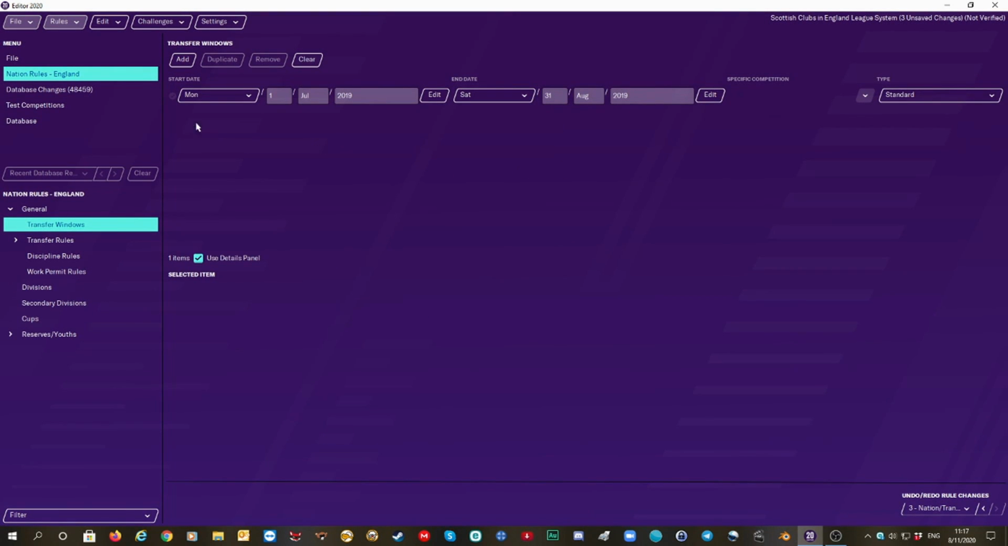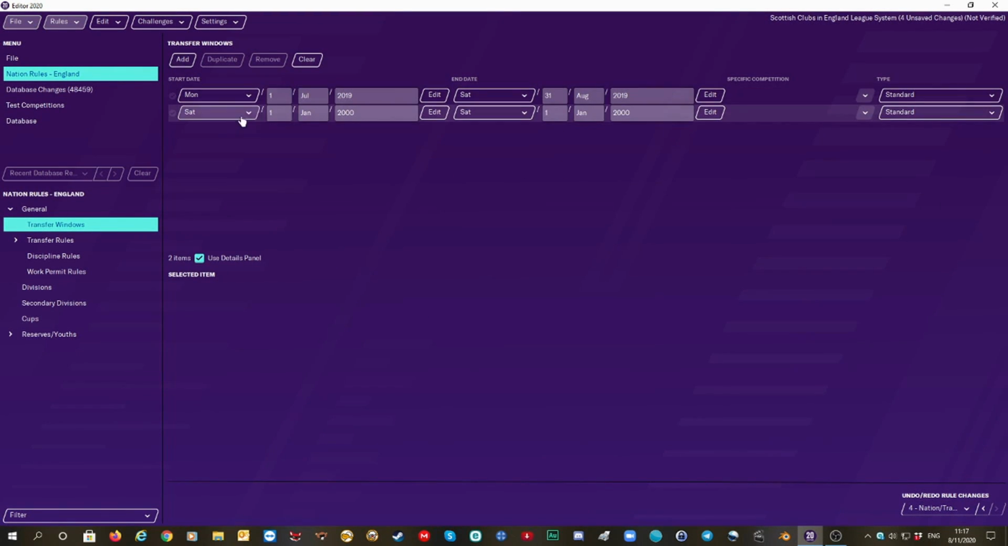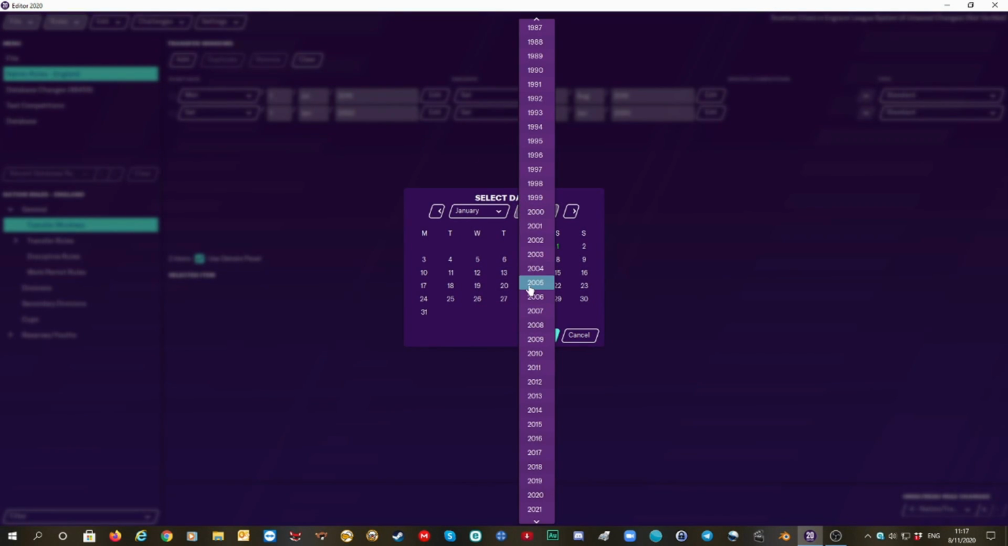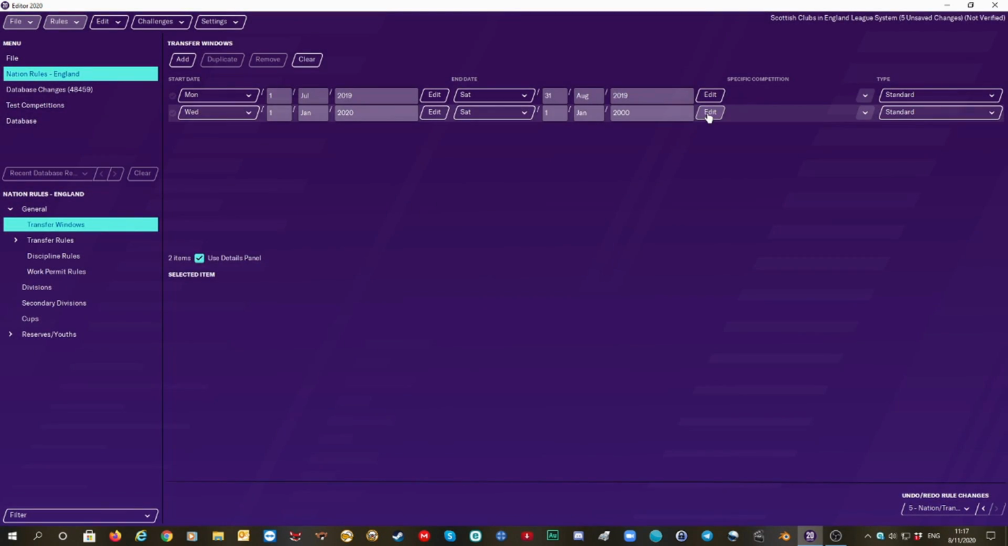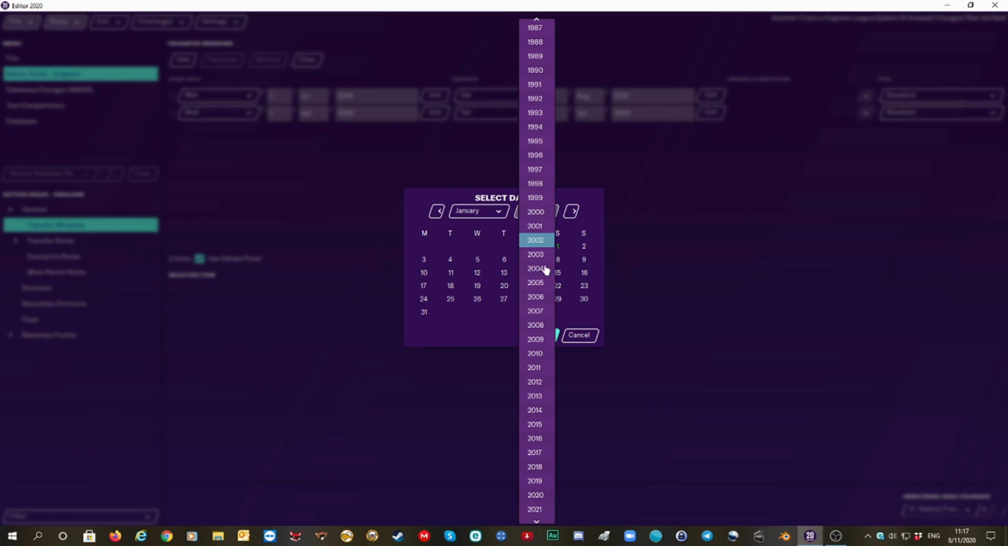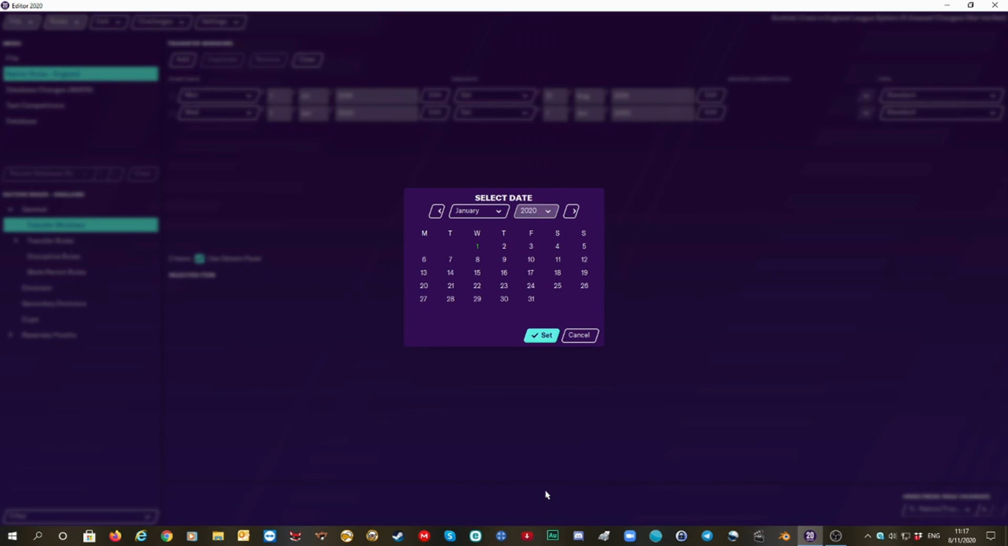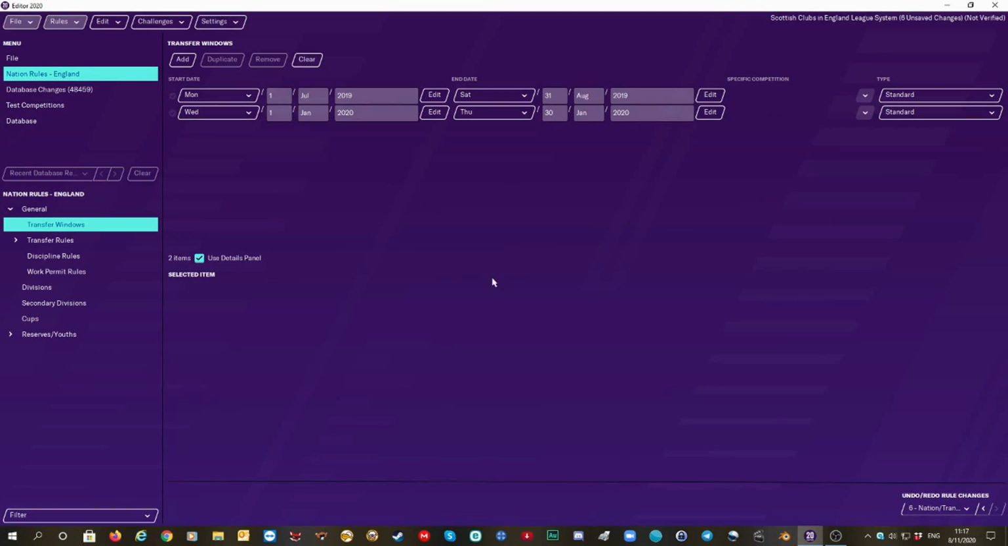So that's the first transfer window. 2020 January, start there. 2020 and say the 30th. That's just whatever, you can make a 31st, a month, 30 days is long enough for the winter transfer window.